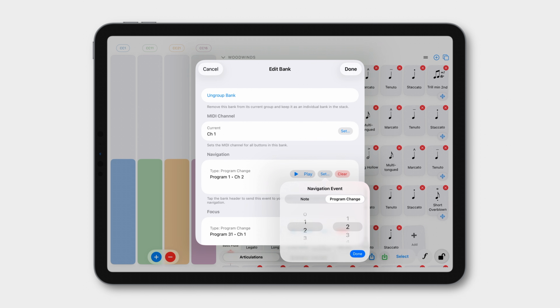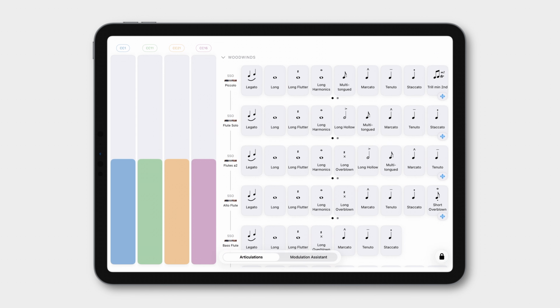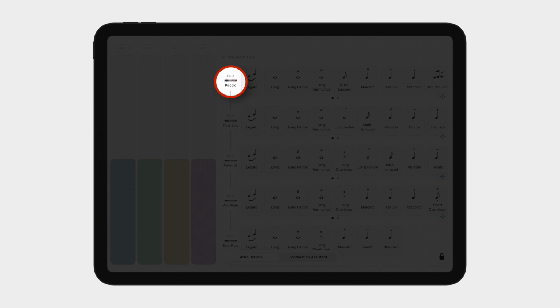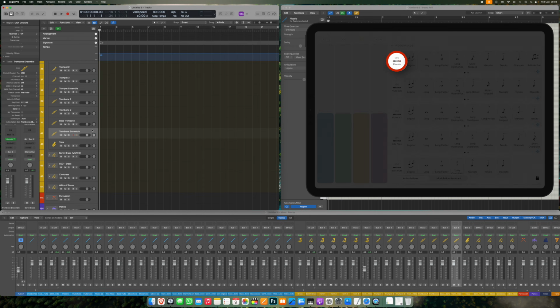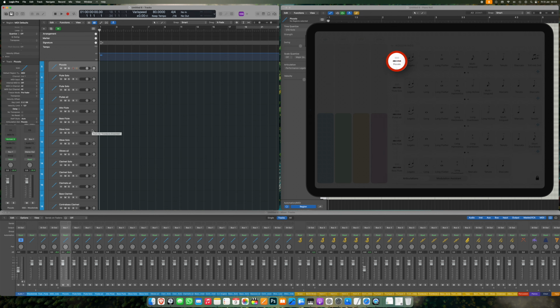Set the same events in the app as you do in your digital audio workstation, and then when you're out of edit mode, you can tap on the bank header where the name of the library and the name of the template lives. Now, no matter where you are in your session, if you know that the bank under your finger in the app is where you want to interact with next, just tap and it'll take you straight through to that track in your session.